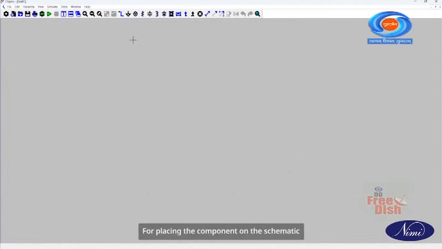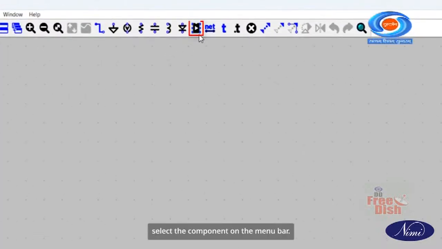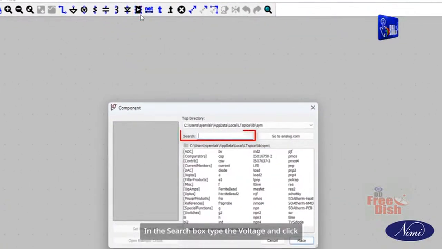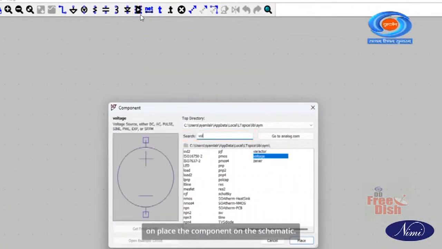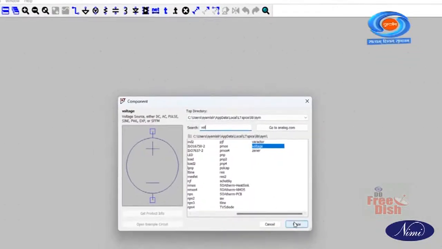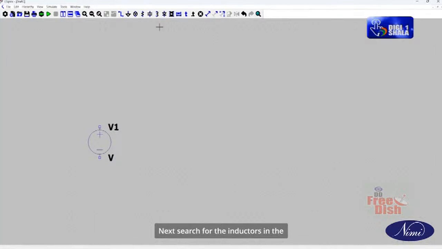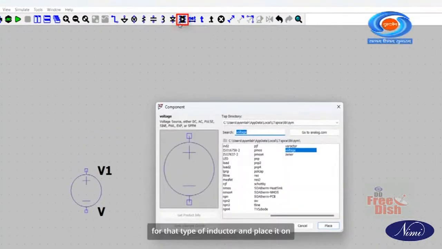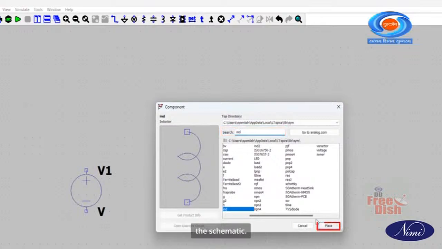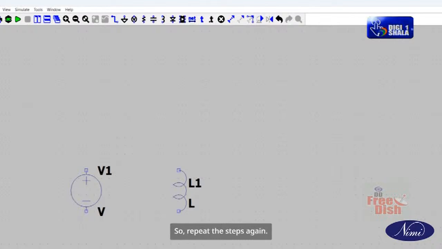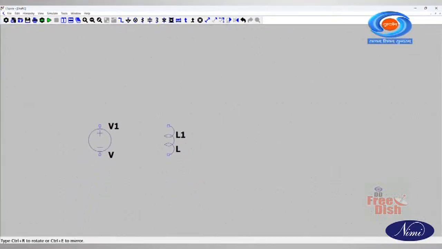For placing the component on the schematic, select the component on the menu bar. Tip: for placing a component, you can type P on your keyboard. In the search box, type voltage and click on Place the component on schematic. Next, search for the inductors in the components dialog box, type inductor and place it on the schematic. Here, we need 3 inductors, so repeat the steps again. And press Ctrl+R to reverse.